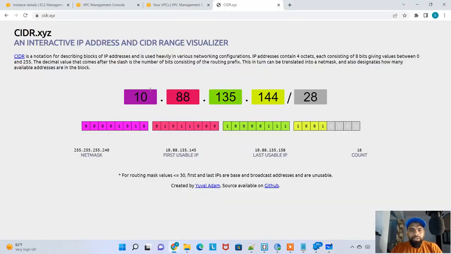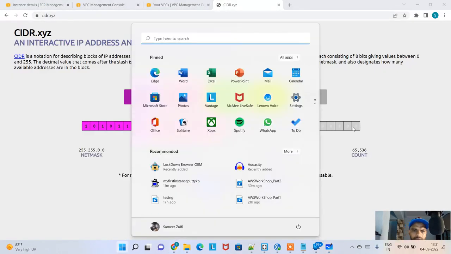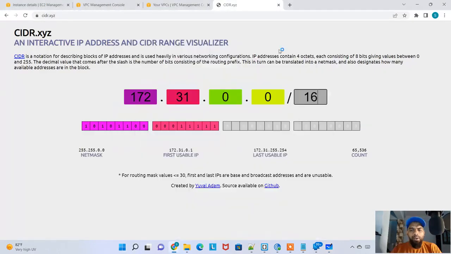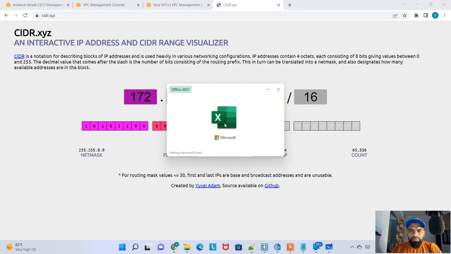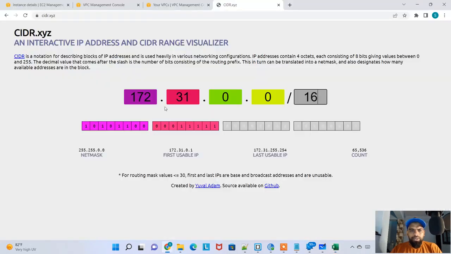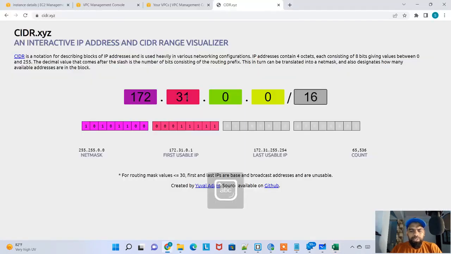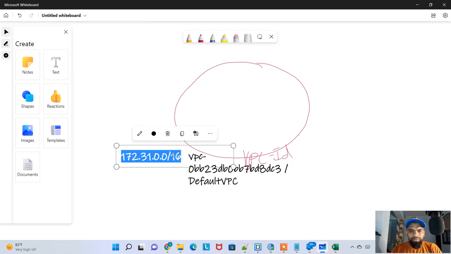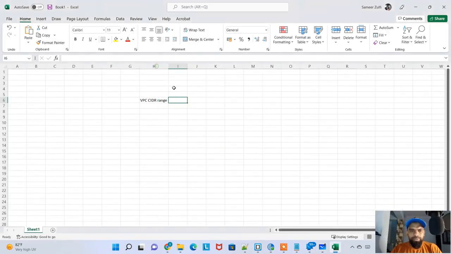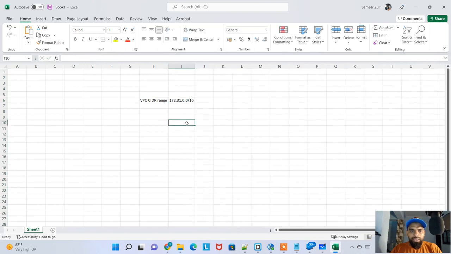So you have to type 172.31.0.0/16. When you do this, if I open my Excel sheet here, this is my IP, my VPC CIDR range. Now what is my CIDR range? This is a CIDR range. Now in this, how many IPs can I use inside the VPC? That is the range which we are talking about.